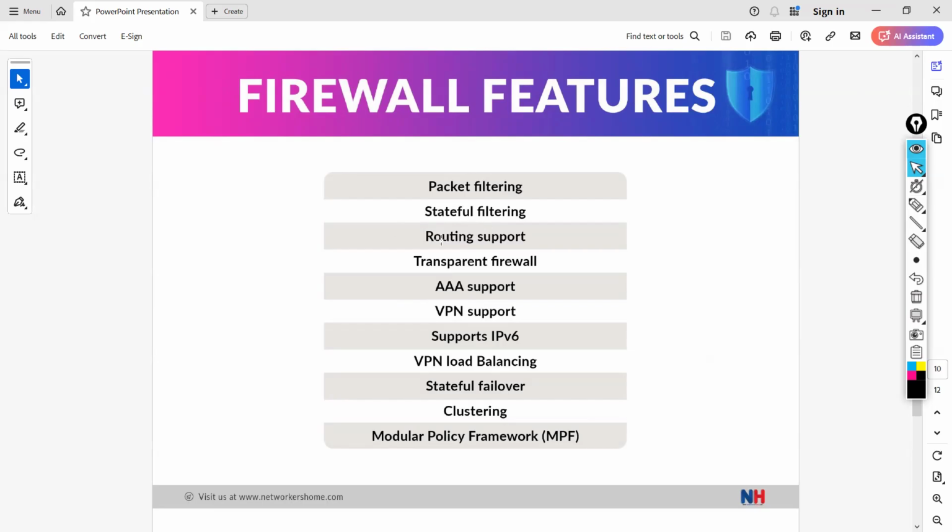Then after, routing support should be there. Okay, they should be capable of doing the routing. Okay, like you should not need an extra router for doing the routing. The firewall has a routing support also.